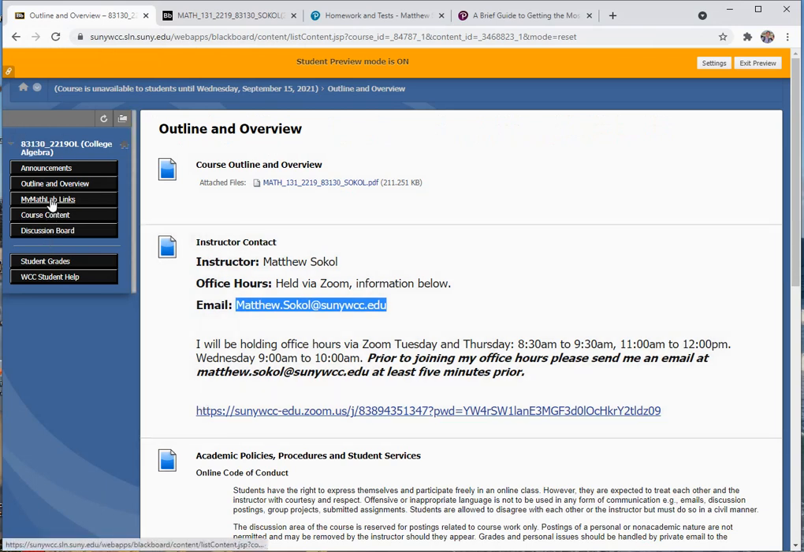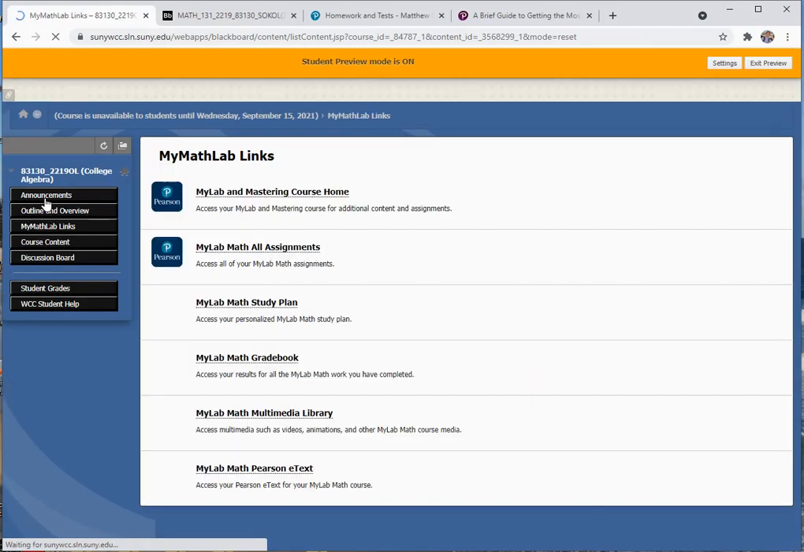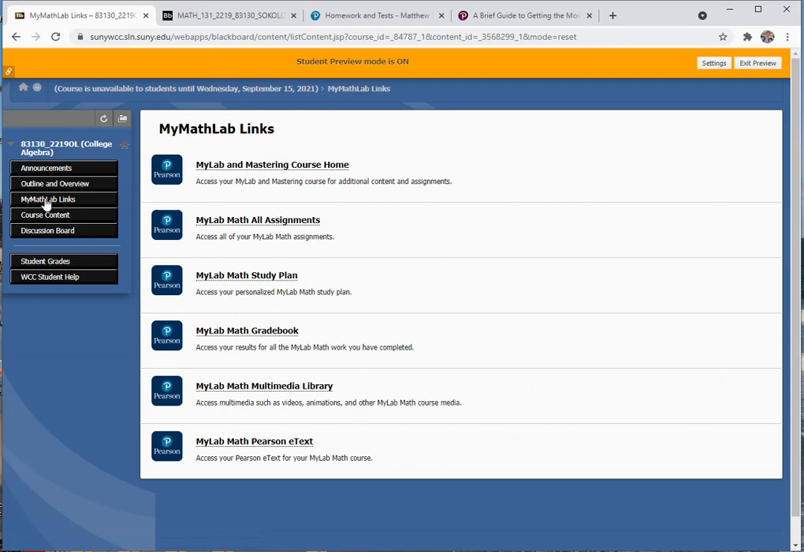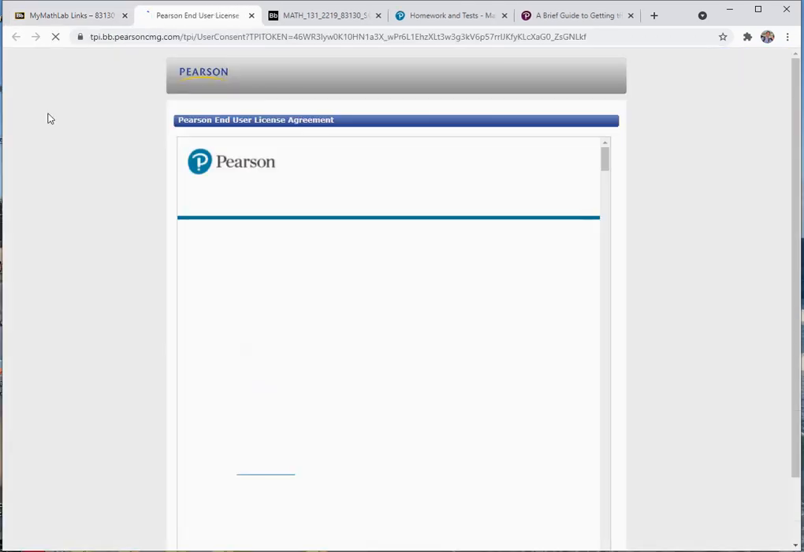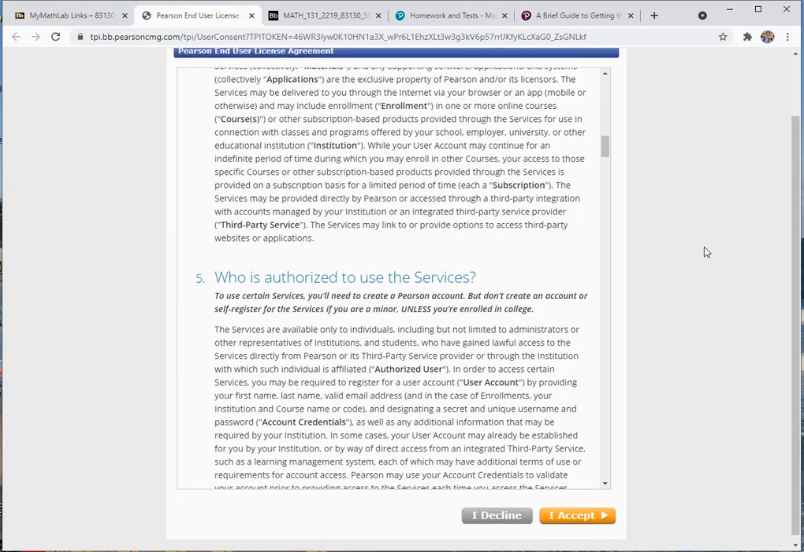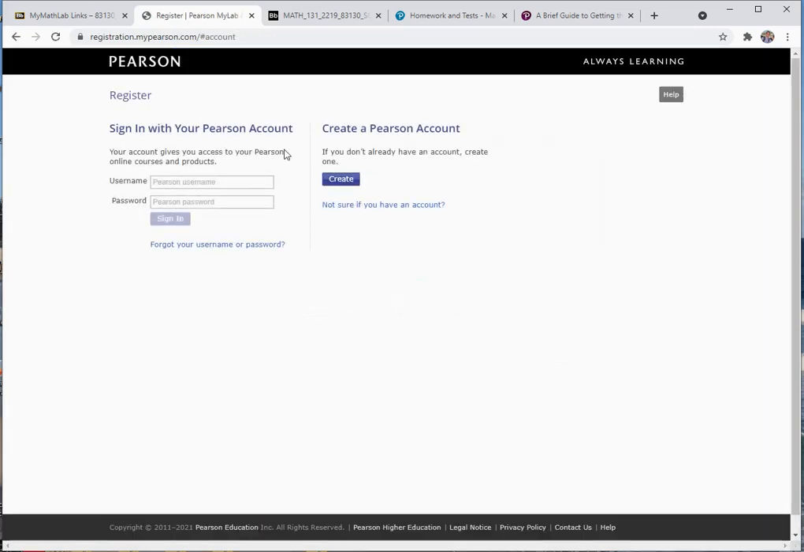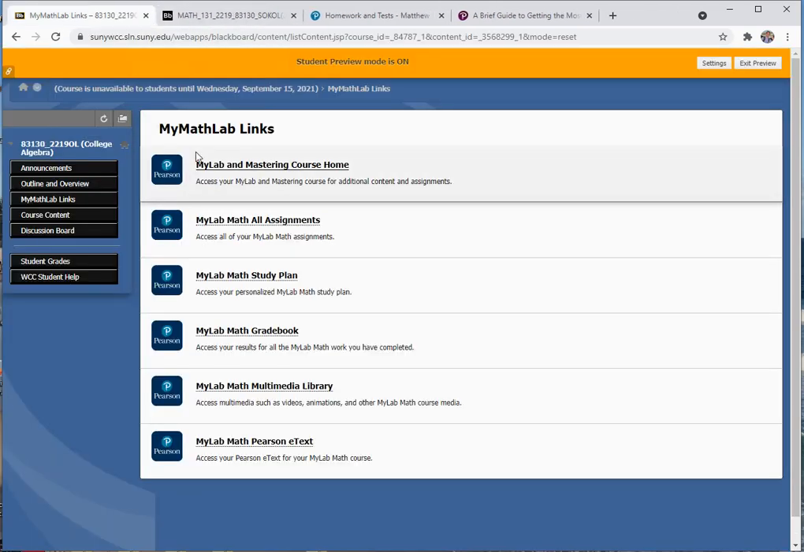You hear me talk about MyMathLab a lot as I go through this course. There's a tab called MyMathLab Links to register in this course. A lot of people say, Matt, I need the course code. No, it's a Blackboard linked course. So you're going to go to the MyMathLab Links and click any of these, and when you do, it's going to take you through a setup process. You're going to register, create an account, and just follow the instructions. Everyone needs an access code.